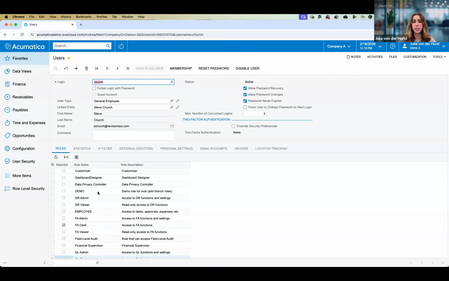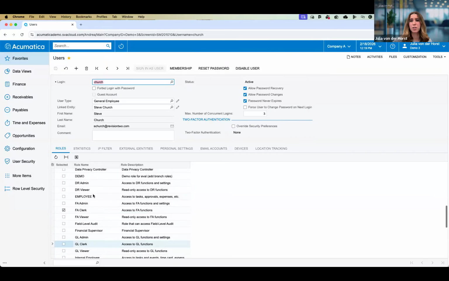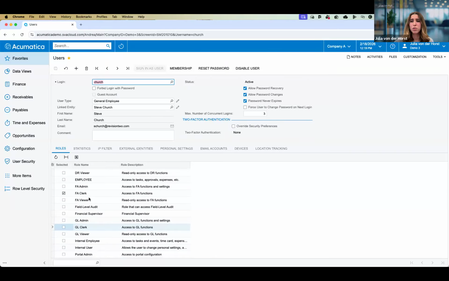Important to know is that the least restrictive role is always going to be prioritized. So if there's a role that has less access to something, but he's also assigned to a role that has more access, that role will be prioritized for his access. Now if I wanted to, I could add a role for Steve Church and say he should also be our GL clerk. I would go ahead and save it.